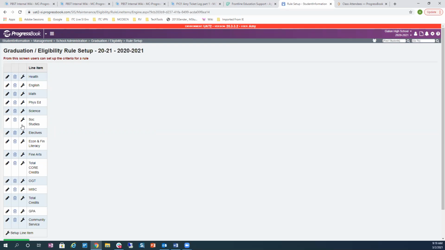You can set these up at the district level, or the rules at the district level, or at a building level. The only thing you have to keep in mind is if you do it at the district level, everything has to be set up at the district level. All the areas of study, all the departments, all the subject areas, pieces that you're using all have to be set up at the district level.